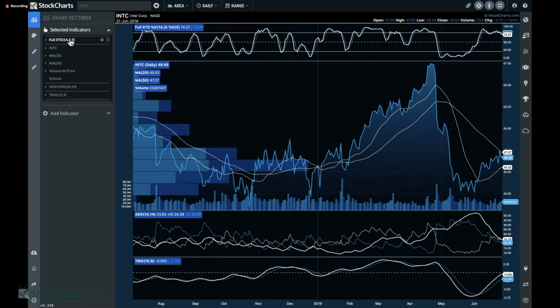Selected indicators, as I mentioned, is the outline view of my chart. So here's my chart. Up top, it has a full stochastic indicator. Then it's got a chart of Intel with 2 moving averages and volume, and the volume by price overlay. Below that, it has an ADX indicator, and below that, it has a TRIX indicator. If you look over here, that's exactly what you see as well.